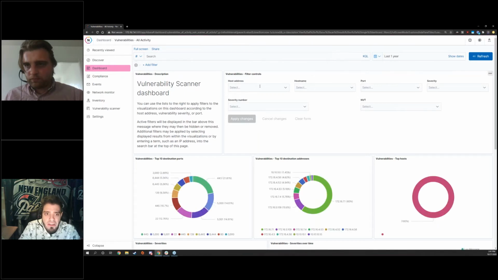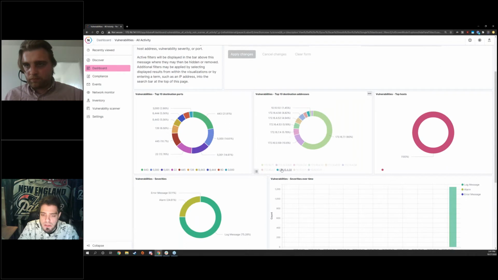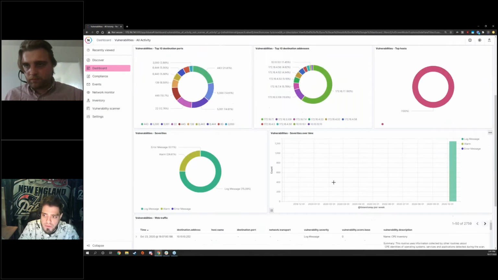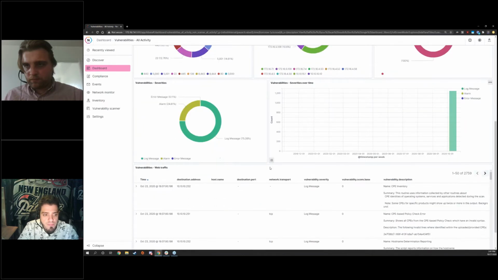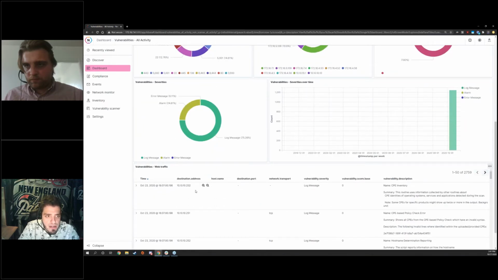But the nice thing about this is now there is a better correlation between vulnerabilities identified and then being able to filter down based upon host, leveraging the Kibana front end, being able to search over time and understand vulnerability severities over time, what vulnerabilities were identified.